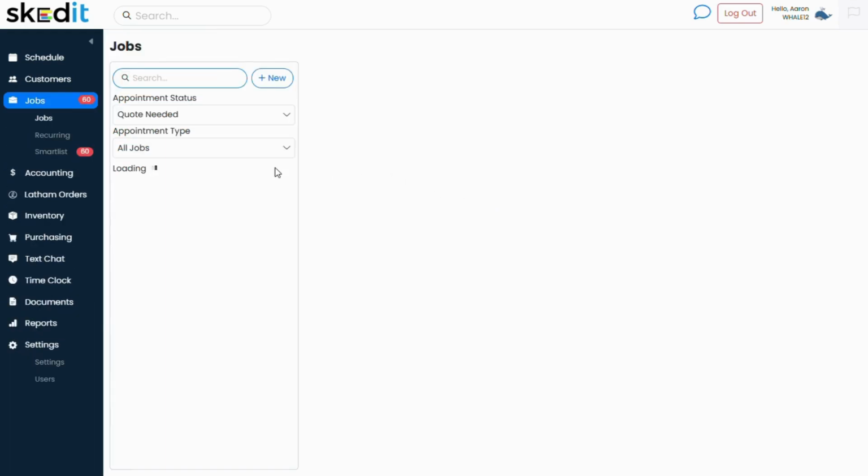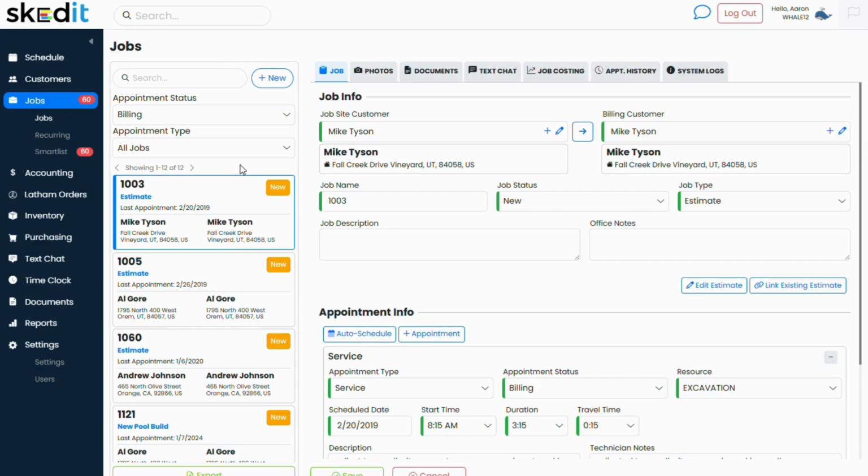Click Jobs. If you change an appointment status to Billing, this will show all of the jobs on the schedule that are ready to be billed out. You can also change the status to the new Quote Needed status and search by appointment types to see which appointments you still need to send quotes to customers.